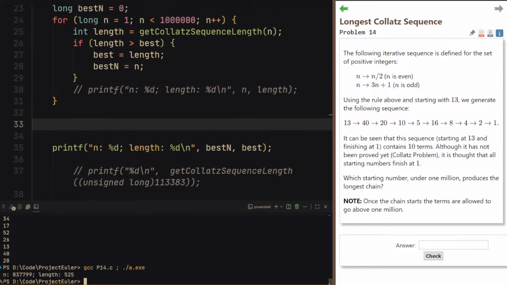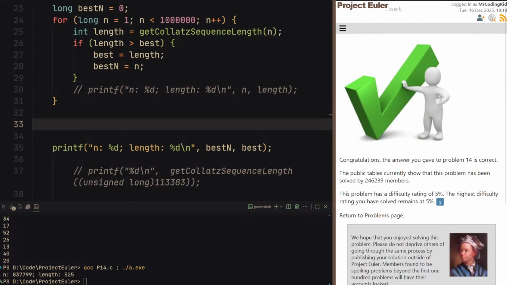Let's check if this is correct. Drum roll. Oh no, it's okay. It is correct. We got it. That deserves 2 sound effects. Ah, yes, 2 sound effects. Okay.